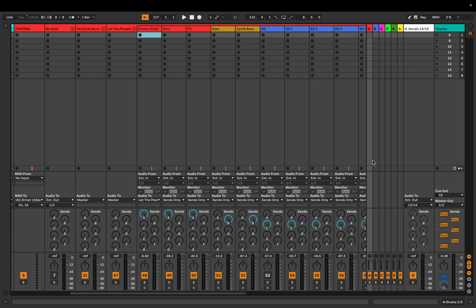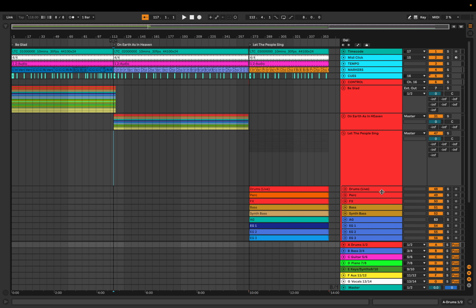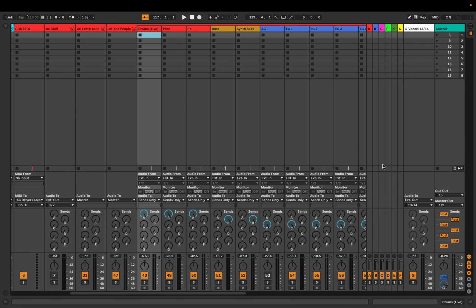So essentially, if I don't change this value to sends only, I'm going to be getting audio from 2 different places. One is going to be the group, the drums group, and the other one is going to be the master. And so I'm going to get 2 versions of that signal going out. I don't want that. I need to make sure that this track only comes out of the group or the send that I want it to come out of.